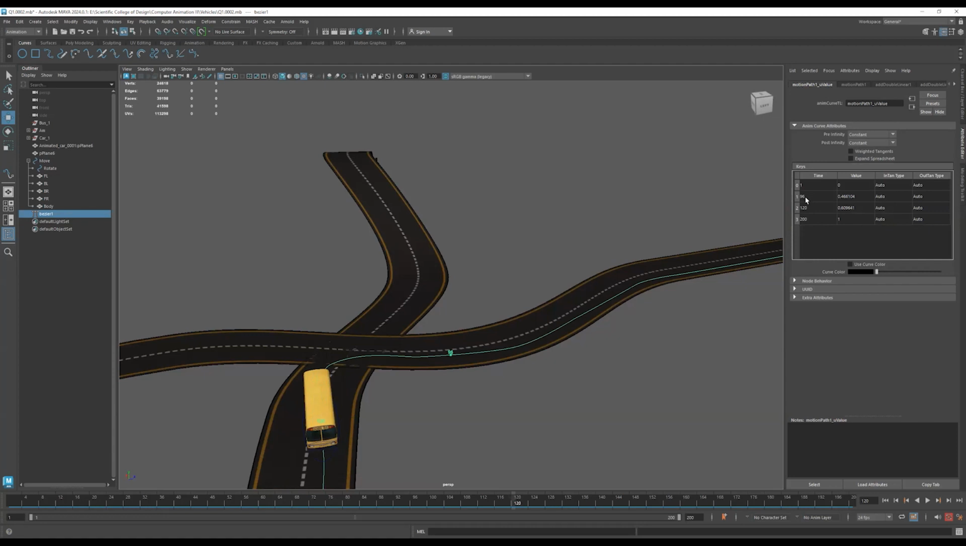And here you can see that I have the first frame and the end. The motion path animation will start at frame 1 until 200. And here in the middle, I have the 2 frames I added.